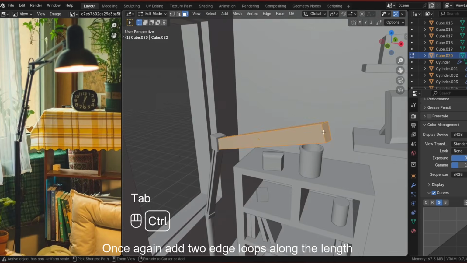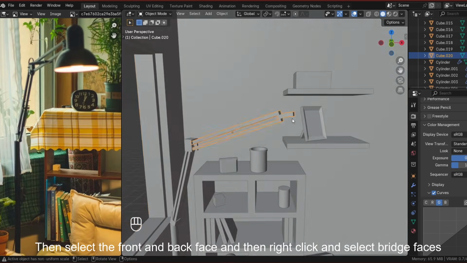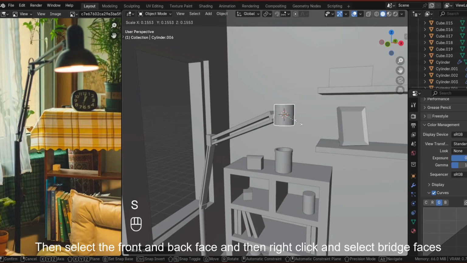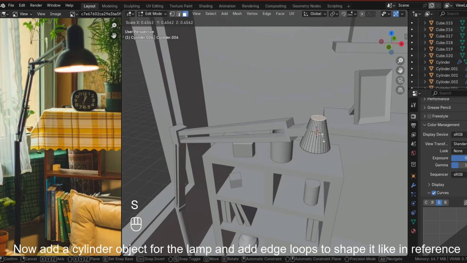Once again, add 2 edge loops along the length. Then select the front and back face and then right-click and select Bridge Faces. Now add a cylinder object for the lamp and add edge loops to shape it like in the reference.